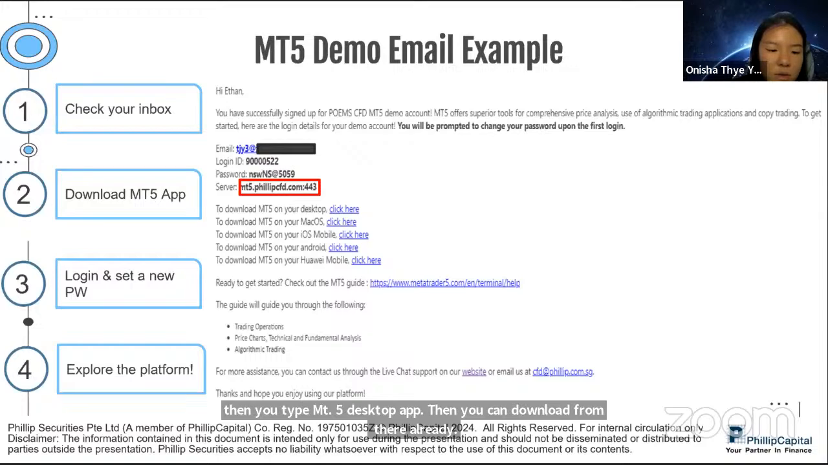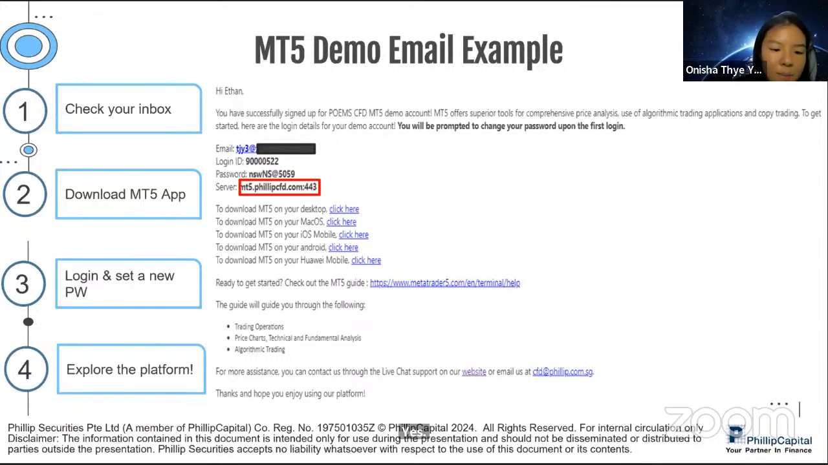It is easier for you to download via the email because it will be auto-connected to the server. I'll wait a while more. Anyone else who wants to download the platform, the MT5, so that we can go through together?